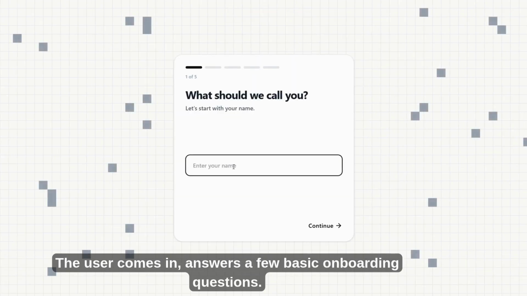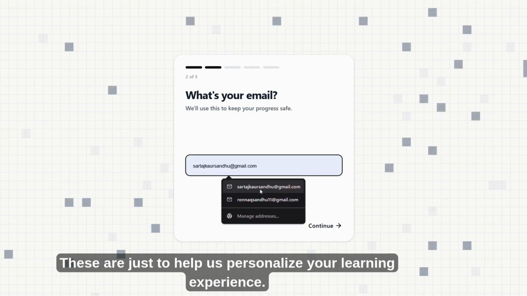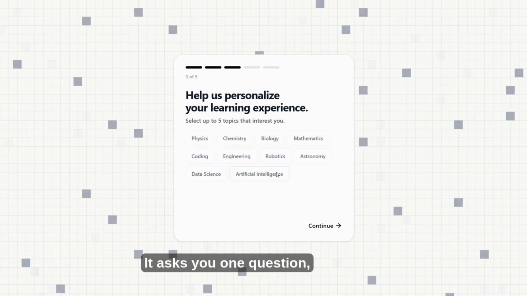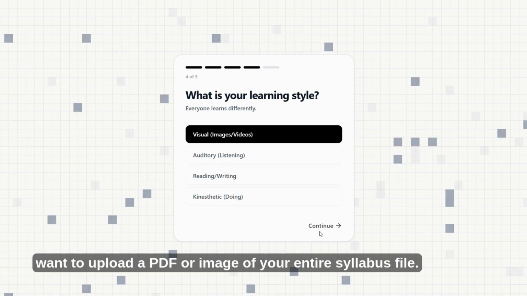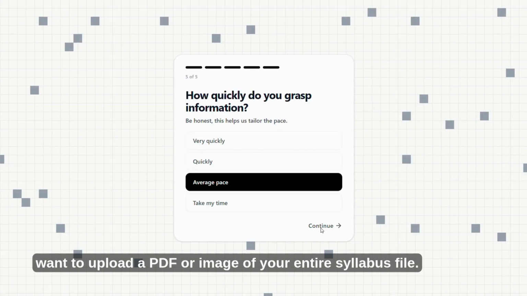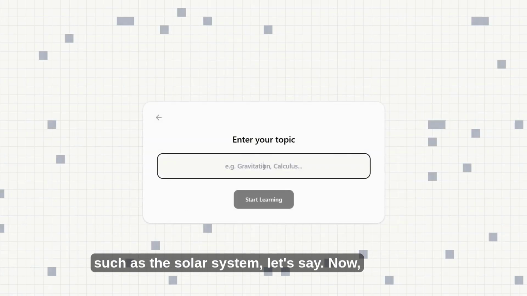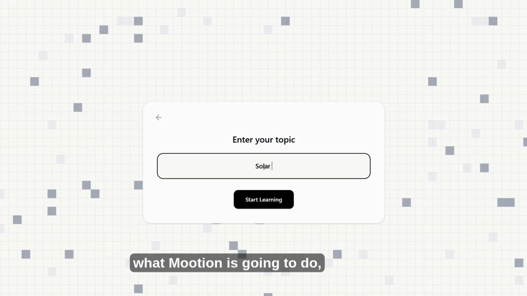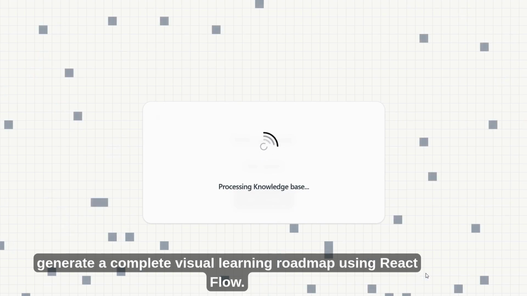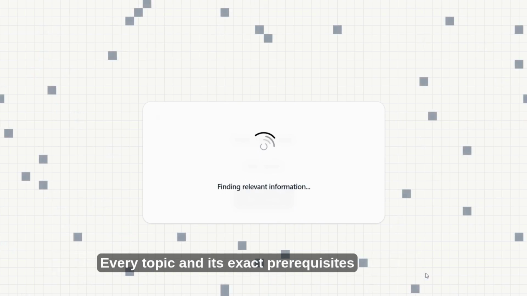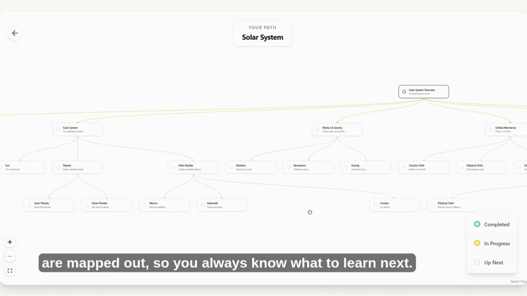The user comes in, answers a few basic onboarding questions. These are just to help us personalize your learning experience. It asks you one question: whether you want to learn from a particular topic or you want to upload a PDF or image of your entire syllabus file. For now, let us go with something simple, such as the solar system, let's say. Now, what Mootion is going to do, it is going to parse the material, generate a complete visual learning roadmap using React Flow. Every topic and its exact prerequisites are mapped out so you always know what to learn next.